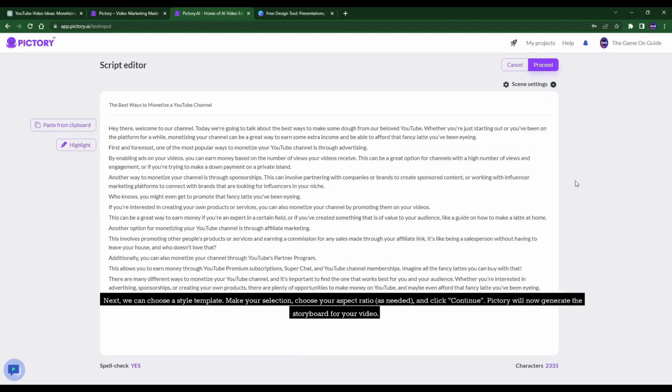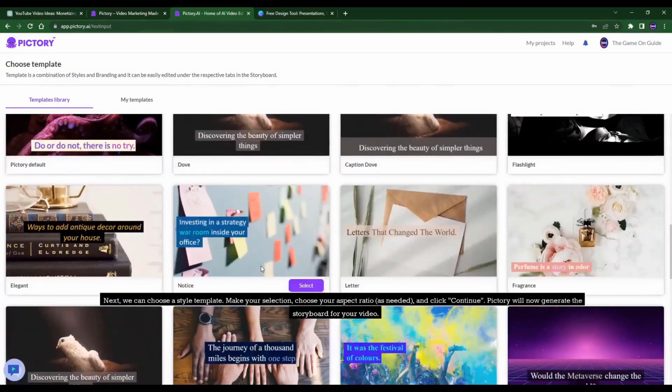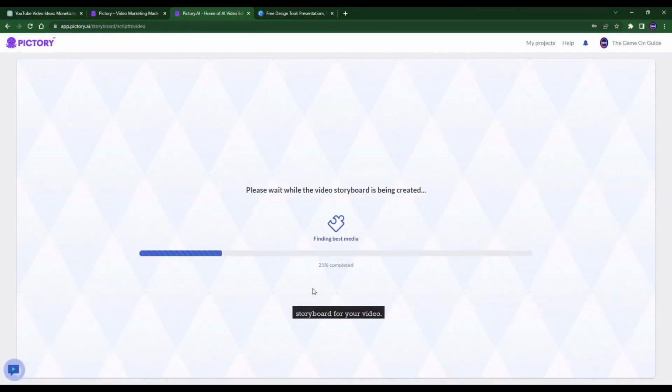Next, we can choose a style template. Make your selection, choose your aspect ratio, as needed, and click Continue. Pictory will now generate the storyboard for your video.